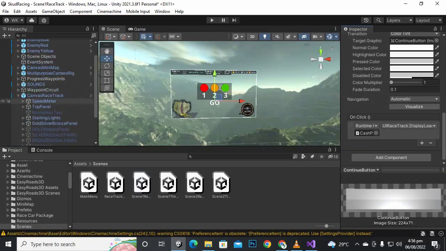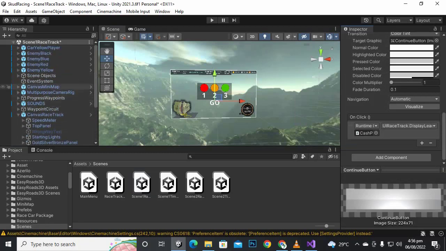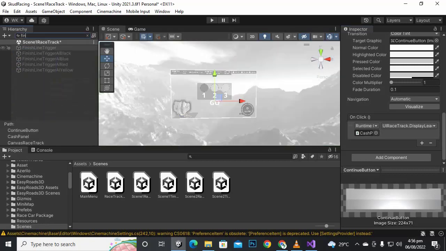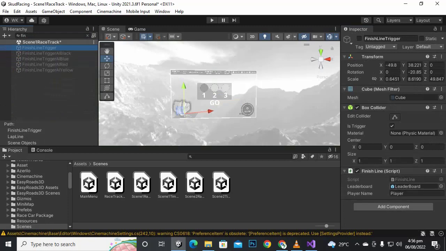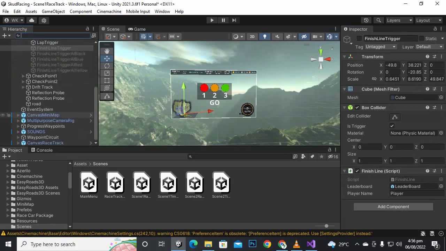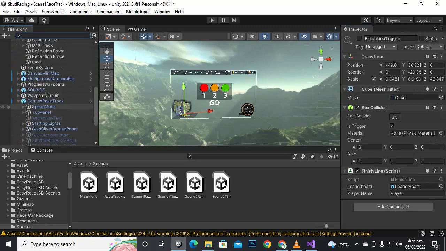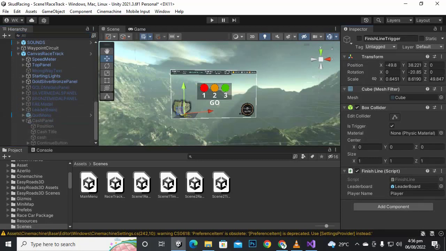And now we will just go back to find a finish line. So here I will just type finish line trigger, and here instead of leaderboard we will just add our cache panel. So extend it and cache panel. So now hopefully it should work.